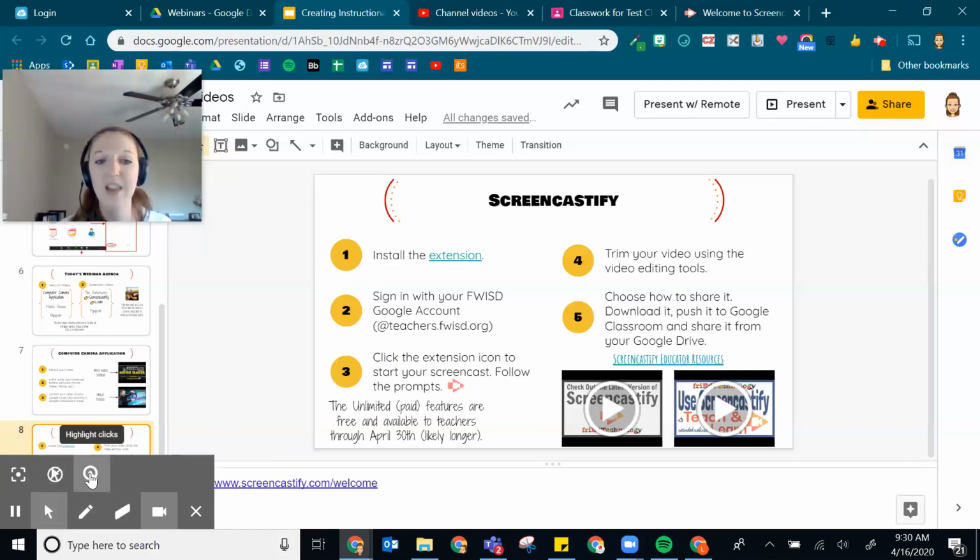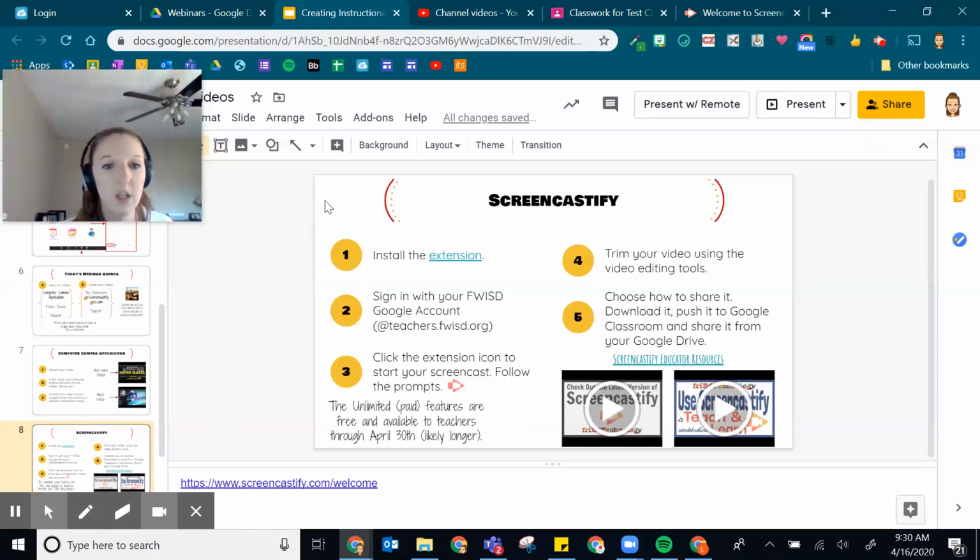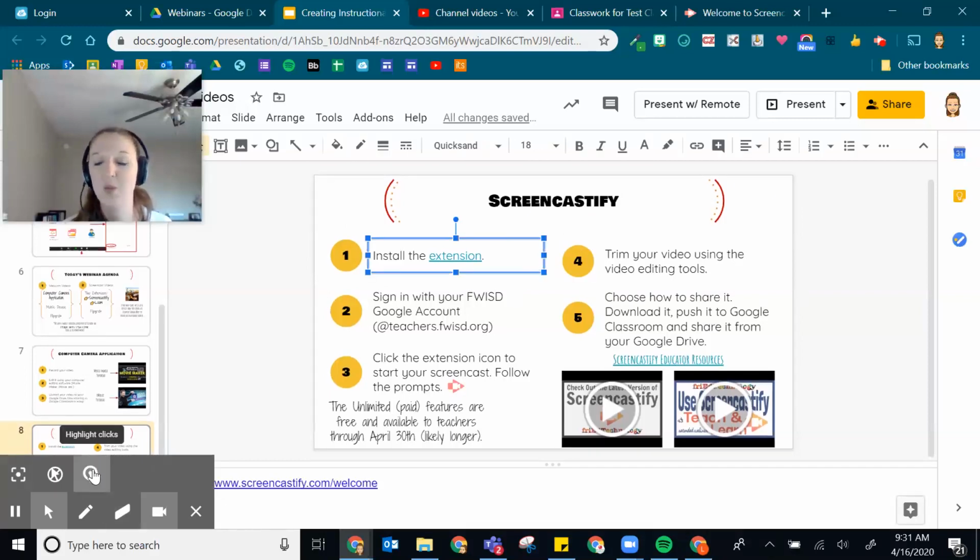I can also highlight my clicks. So if I want to show them step by step, first step, you click here. Here, maybe, is it on? I turned it off. Okay. First step, you click here. Notice I get that little red circle. So if you really want to highlight where your mouse is, you have that option as well to highlight those clicks.